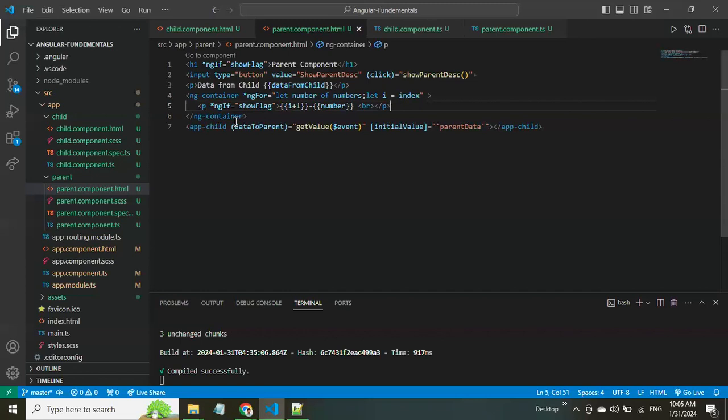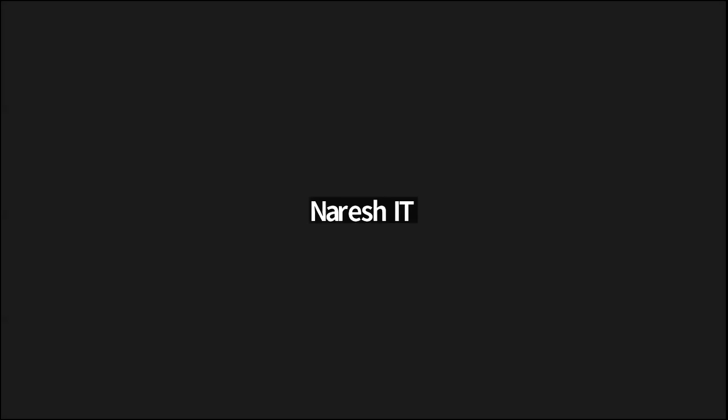Yes, we can use it, Naresh. Just try that from your side. It is really useful. ng container, instead of creating a massive structure in the DOM, we can actually use that. So do that one.